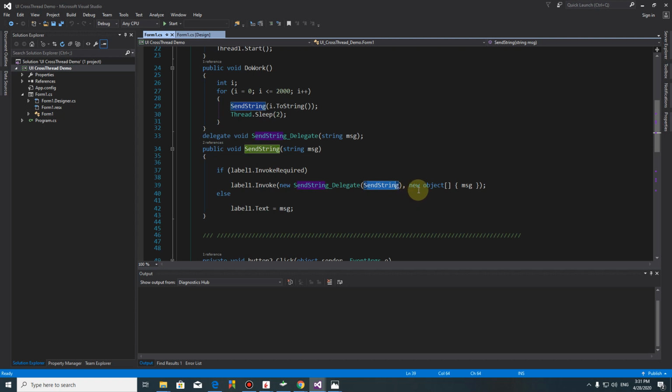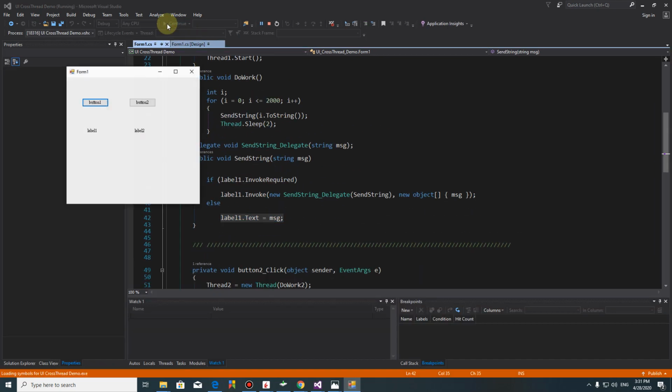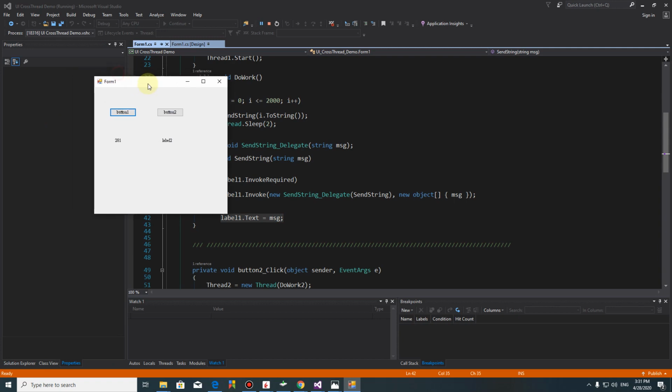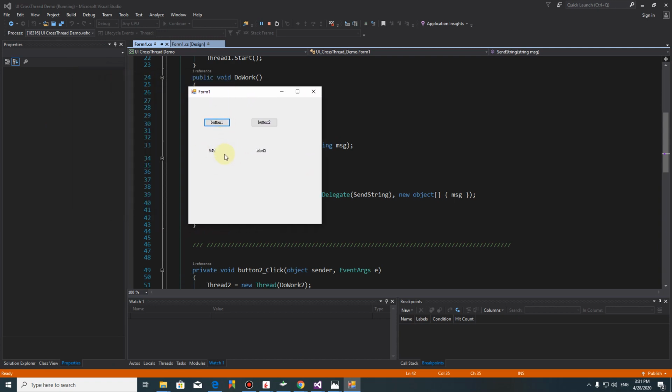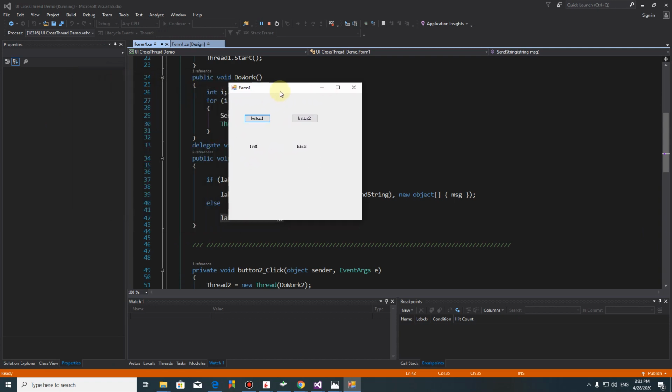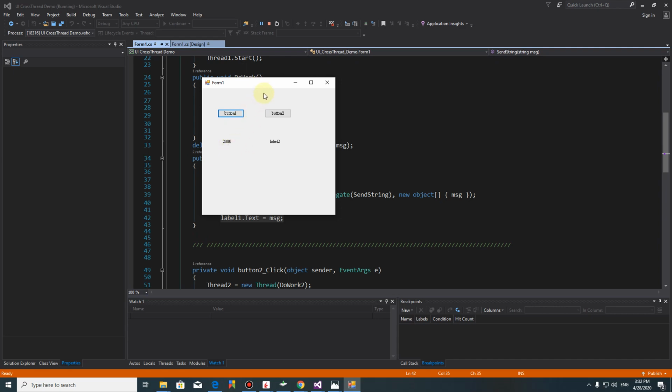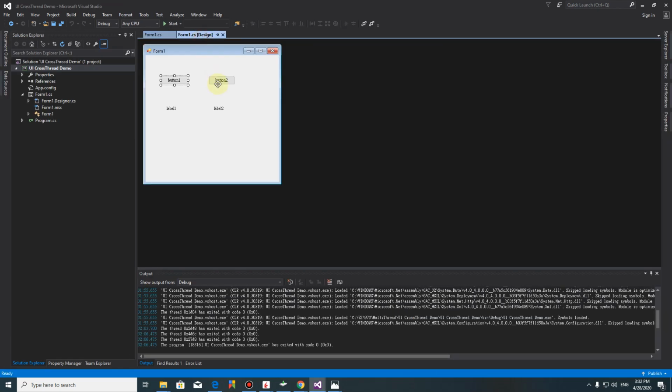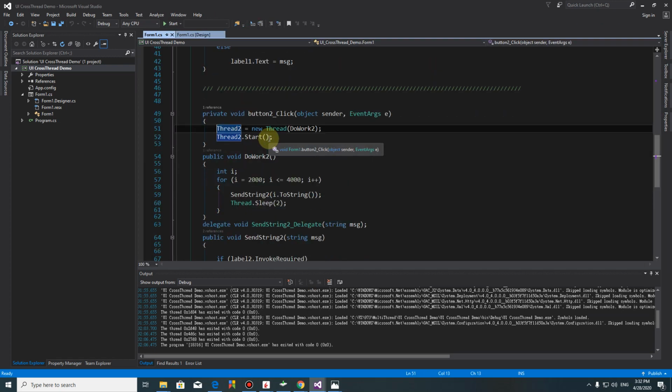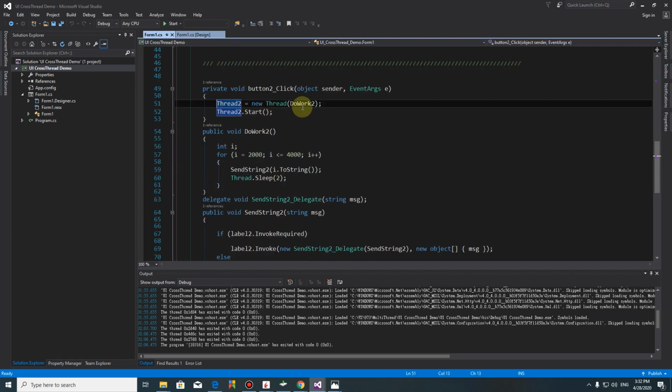And in that case we send the message through the delegate, okay, this and this together, and the send message is the same as this one, and then the object is a message, okay? So label 1 gets the message. So in this case we can do this. So see, the update won't hold the form, okay? We can still work on it. And now button 2, same thing, okay? So thread 2 and do work 2.